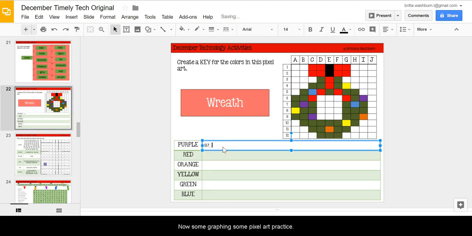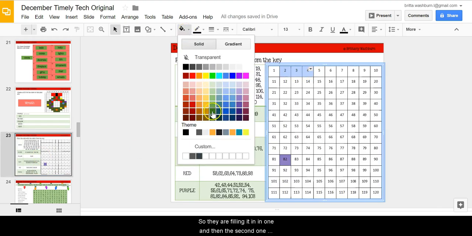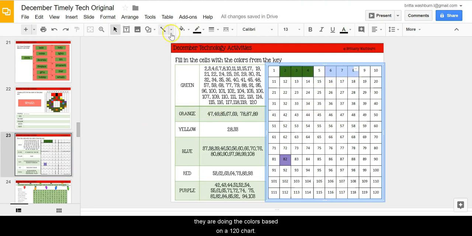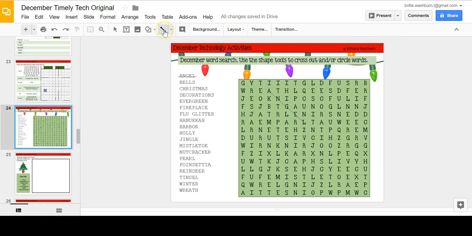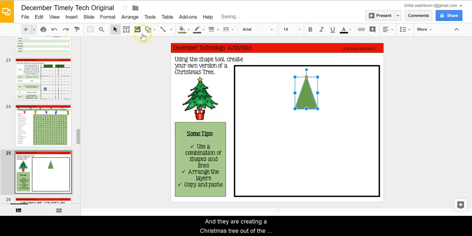Now some graphing, some pixel art practice. So they are filling it in one, and then the second one, they are doing the colors based on a 120 chart and the key. Then there is a word search with December themed words, and they can just use the tools that they have available to them. Then they are creating a Christmas tree out of the shapes tools.